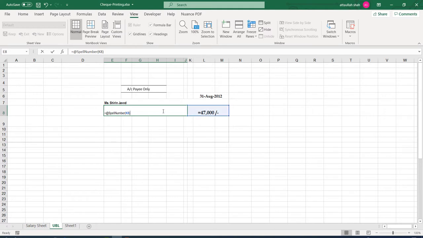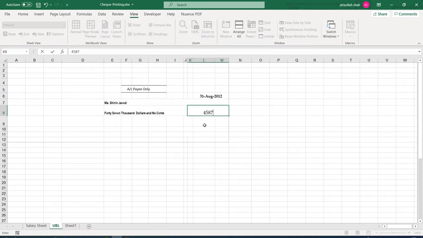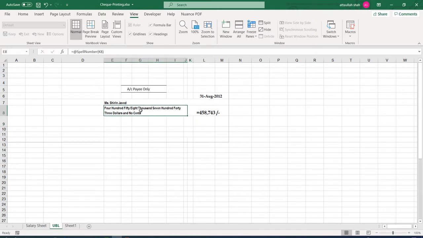And here, if we double click, we get the amount in words. So 47,000. Let's say the amount is something else, 458,743.00. It then prints the exact amount. Okay, so this was our step two.